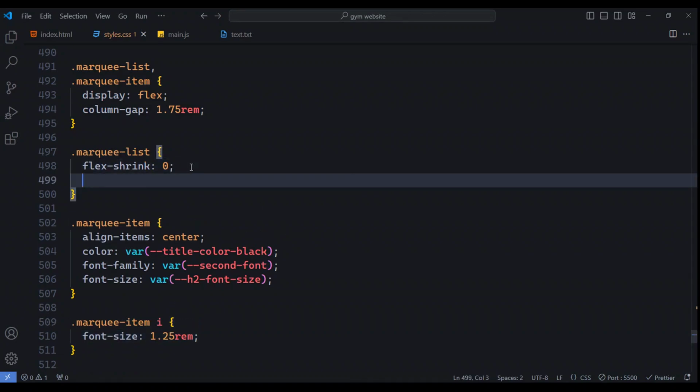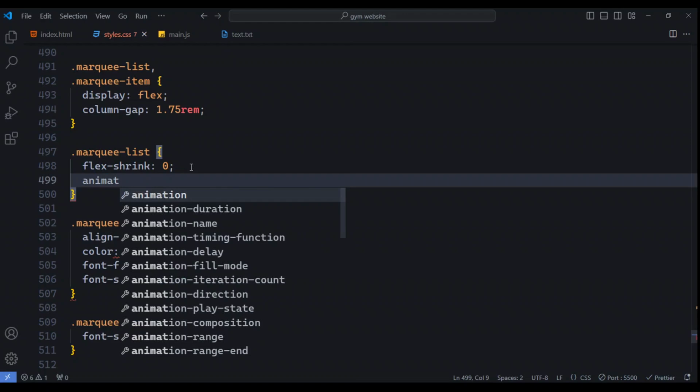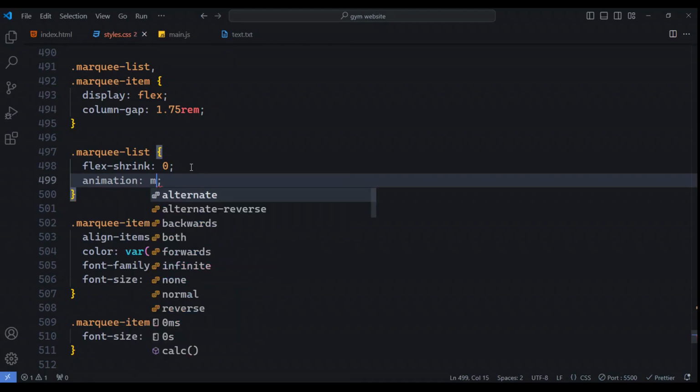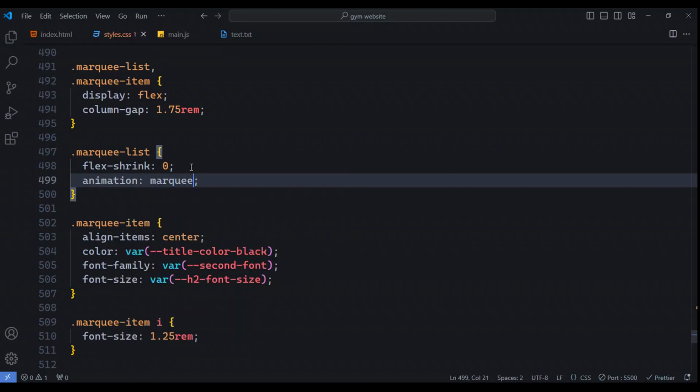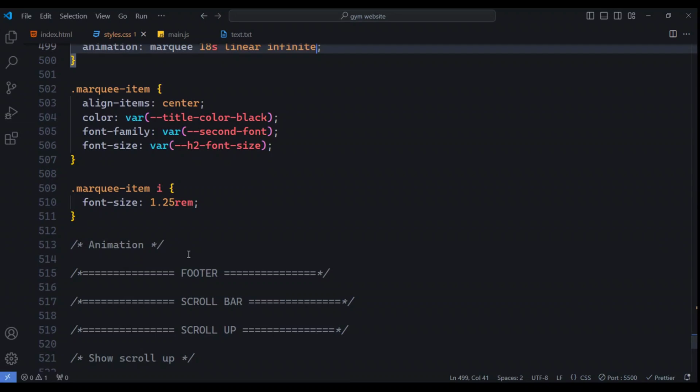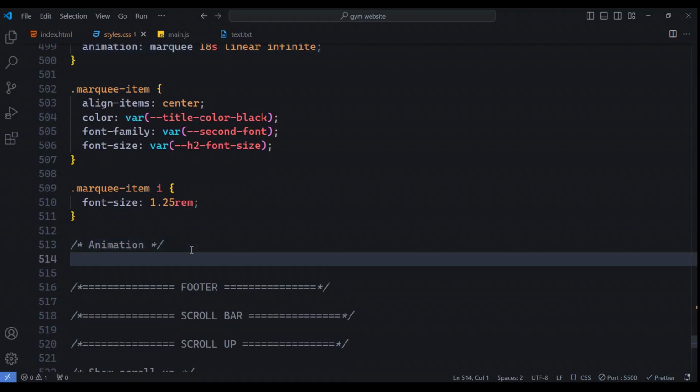Now, let's create the animation. The animation name will be marquee. The duration will be 18 seconds, the timing function will be linear, and the iteration count will be infinite. Let's define the animation.